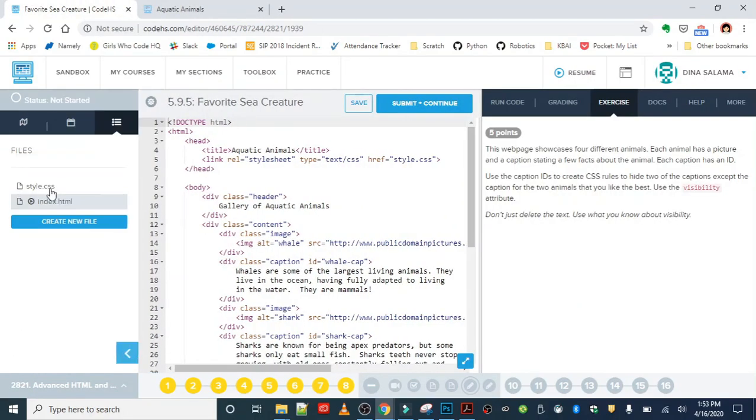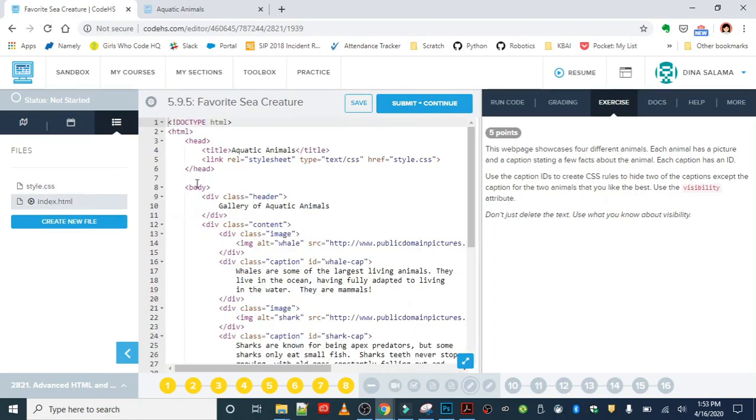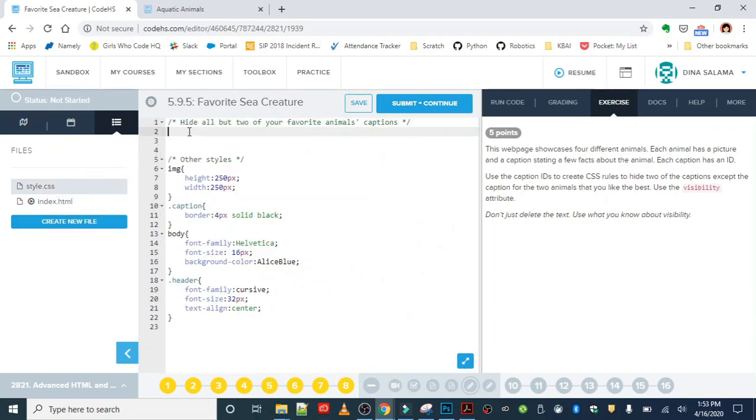We're gonna go over to style CSS and, we need to find out what these IDs are. We need to examine our HTML. So I'm going to hide the shark, and it looks like it is in a div with the ID of shark dash cap. So I'm assuming that's shark caption, and same thing for the whale. It's whale dash cap. So I'm going to use these 2 IDs to hide the captions. Over in the style CSS, we're going to hide those 2.